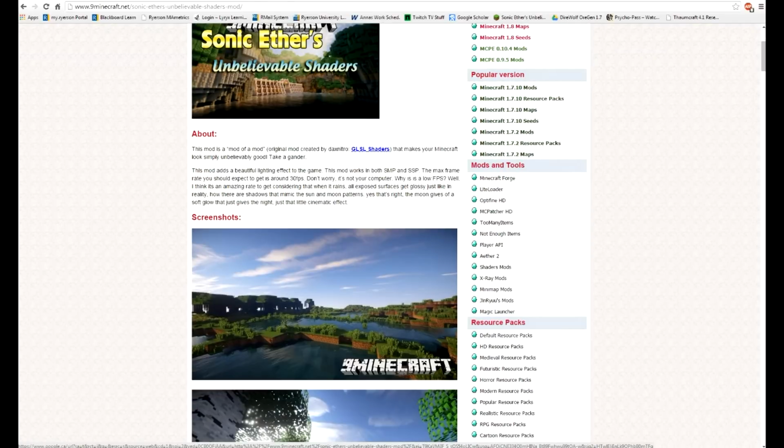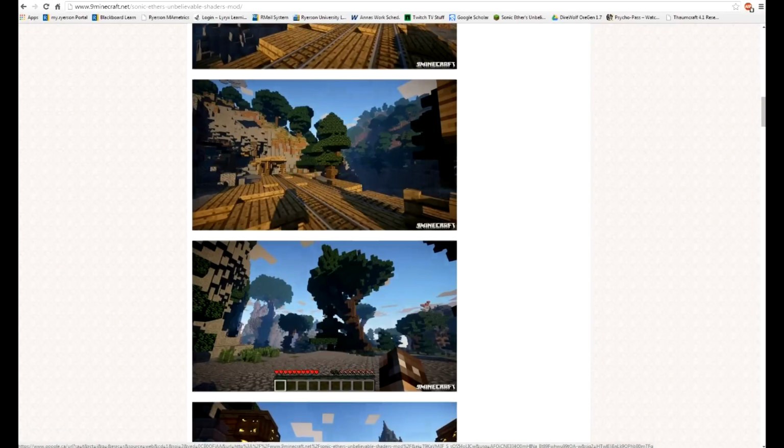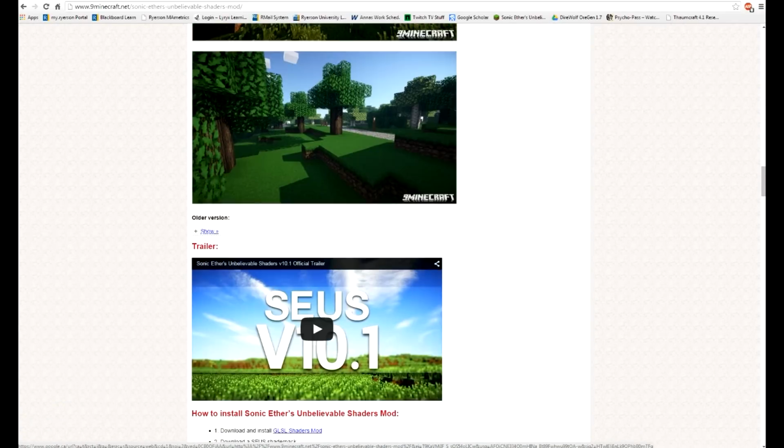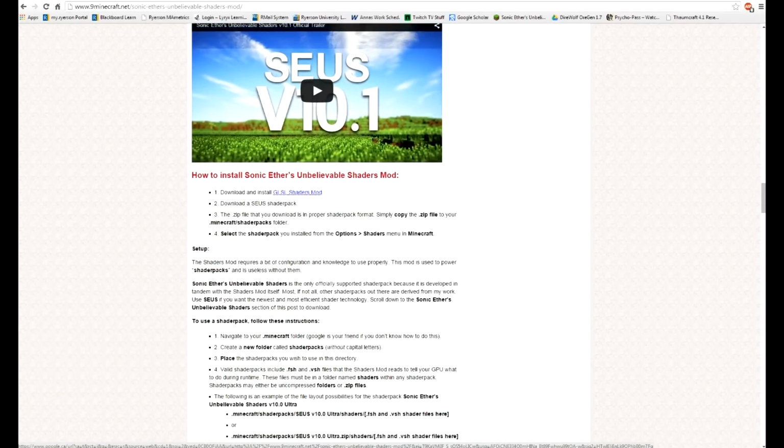And if you scroll down and read it, this actually gives you more or less a step-by-step. This is how I figured out how to do it. But I will show you guys exactly how to do it. All right. So what we need to use to get this shader pack working is the GLSL shaders mod. If you scroll down the page a little bit here, you can see this is how to install Sonic Ether's Unbelievable Shader mod.